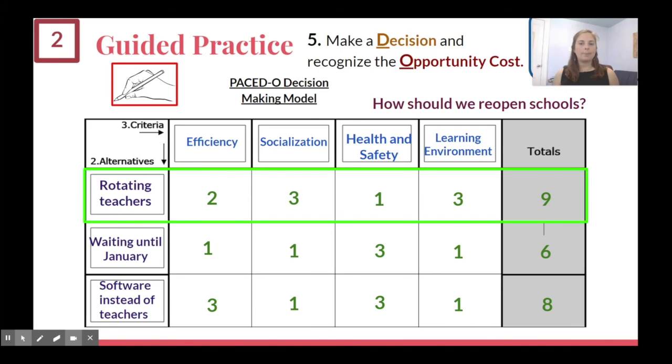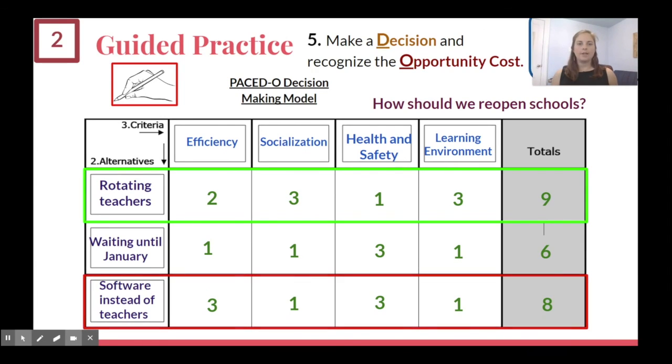So what's our opportunity cost of making this decision? Or I guess I should say my opportunity cost, because again, yours might be different. Right, so it's replacing teachers with online learning software since that had the second highest score. So it met our criteria the second best. So what should we do now that we've decided how we think schools should reopen? We can't just stop there, right?